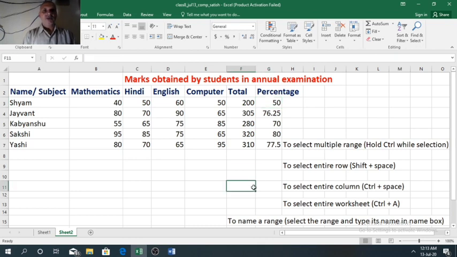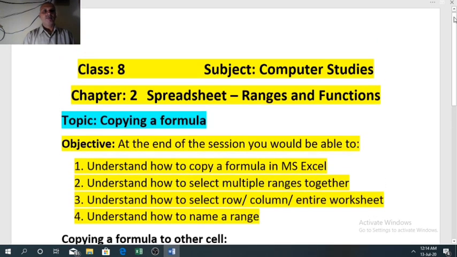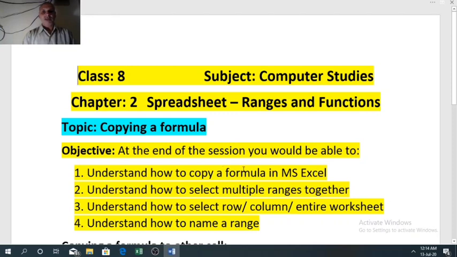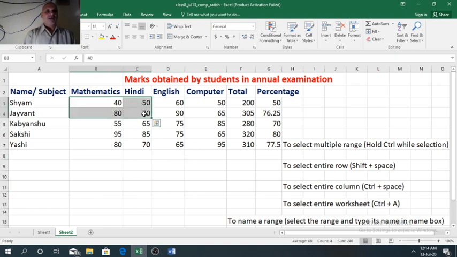So first topic we have covered, how to copy the formula in different cells. Now our second topic is selecting multiple ranges together. Range means range of cells. This is a range of cells. This is another range of cells. This is another range of cells.